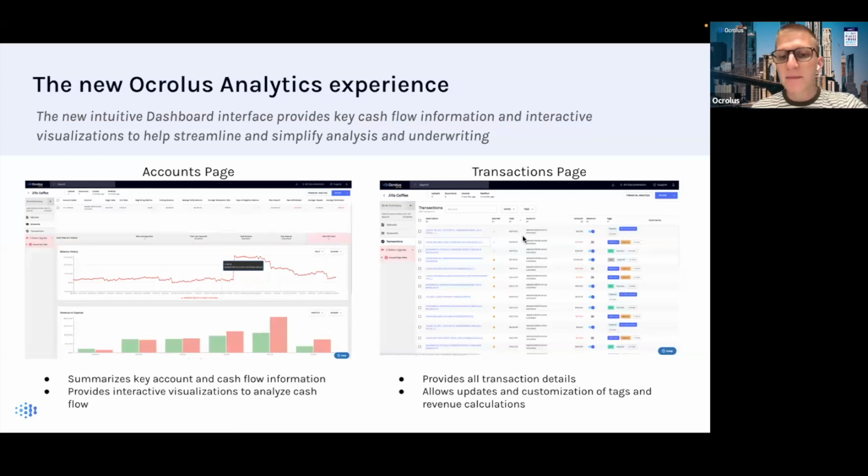and not only is it tagging each transaction with proprietary tags and cash flow analytics that we offer, but it also allows for updates and customizations on your end when reviewing the output through the page. So it allows for that customization as I was speaking about earlier.